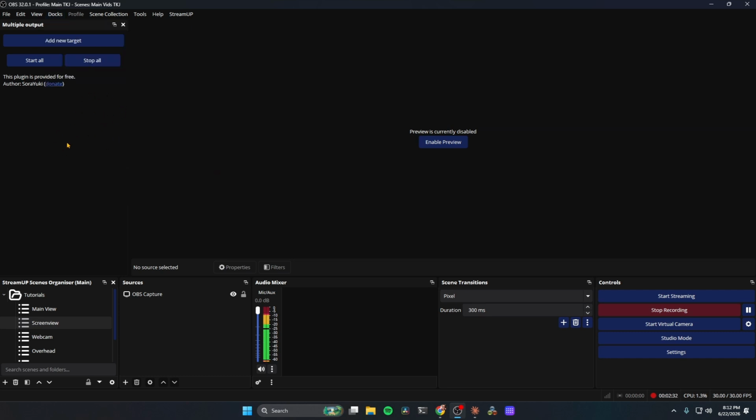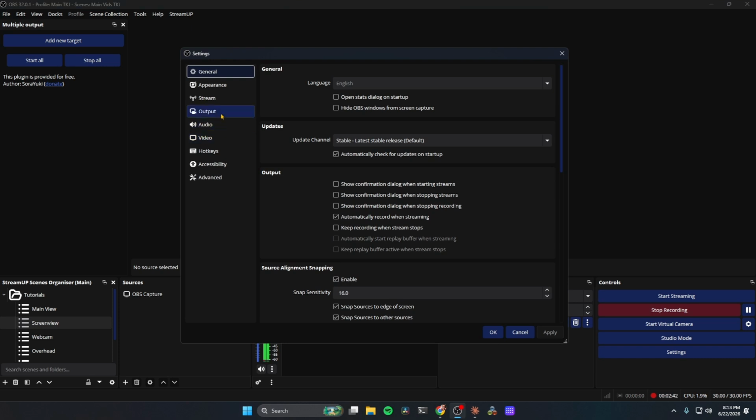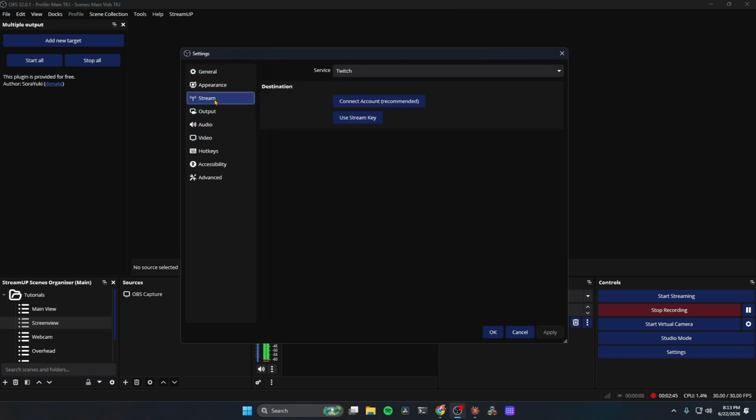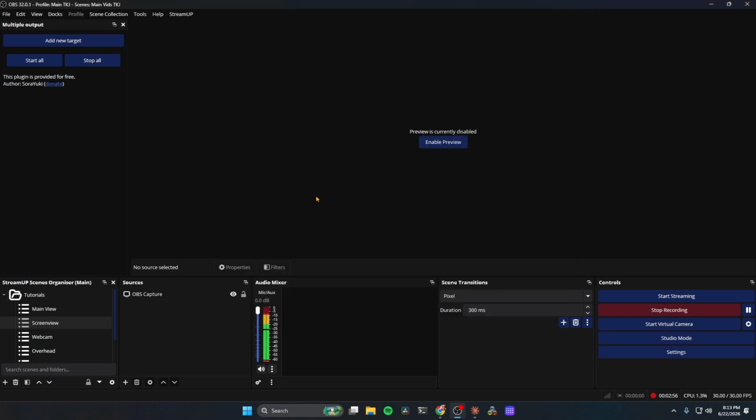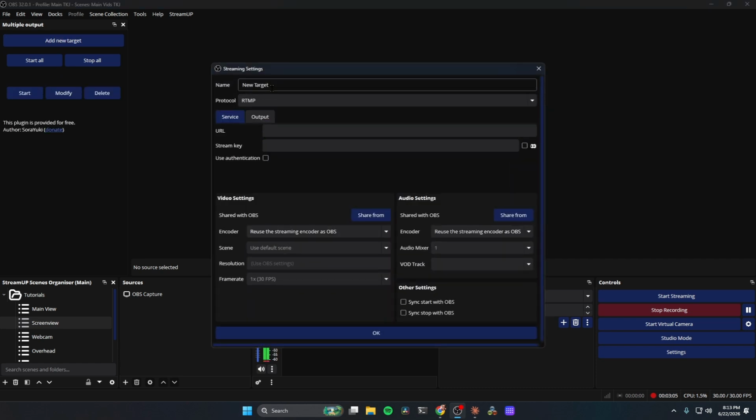Now, before you add any additional output, you want to make sure that you already have your main streaming output set. To check on that, you'll go to File, go to Settings, and we will go to Stream. And as you can see, I already have my Twitch account connected, so I'm all good to go there. And if you're unfamiliar with how to set up your main output, I've linked a video in the description that goes through all those steps. So let's go ahead and add a new target.